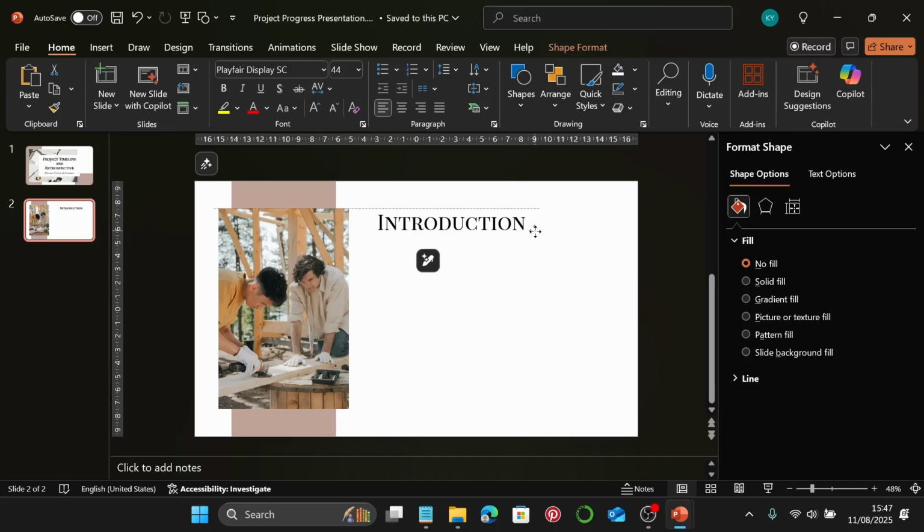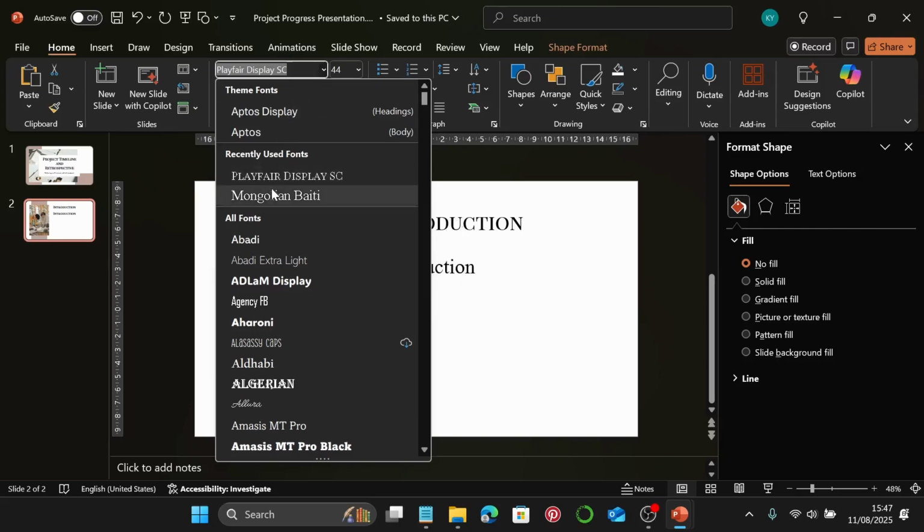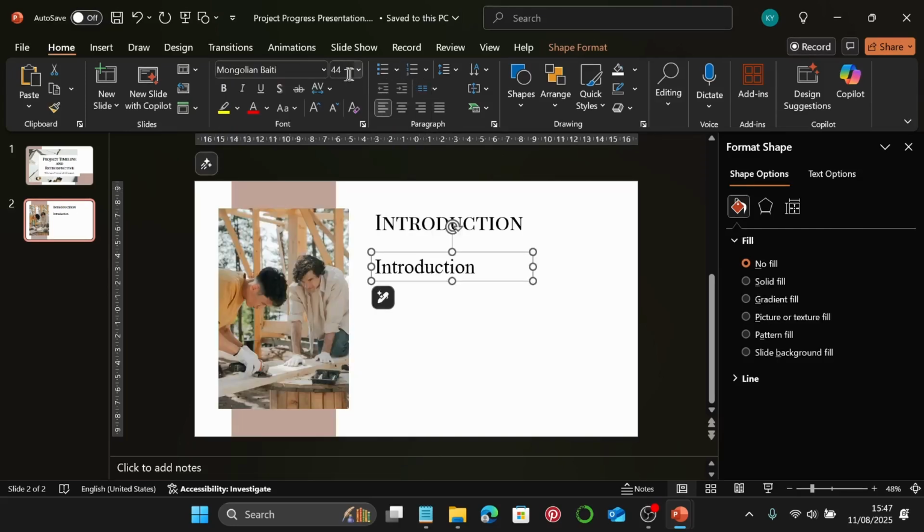Let me align it to the top of that image. Now we're going to have a second text box. Instead of just creating another one, I'm using Shift and Control slide to copy and still keep the alignment. I'm going to change this to Mongolian Baiti text. I think I'm saying it right, and I'm going to make this 22.